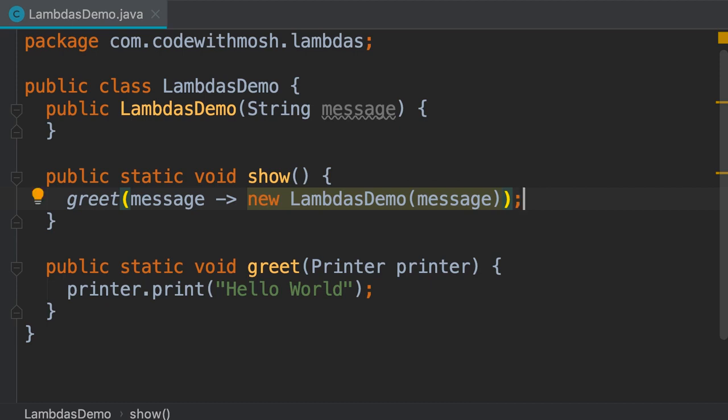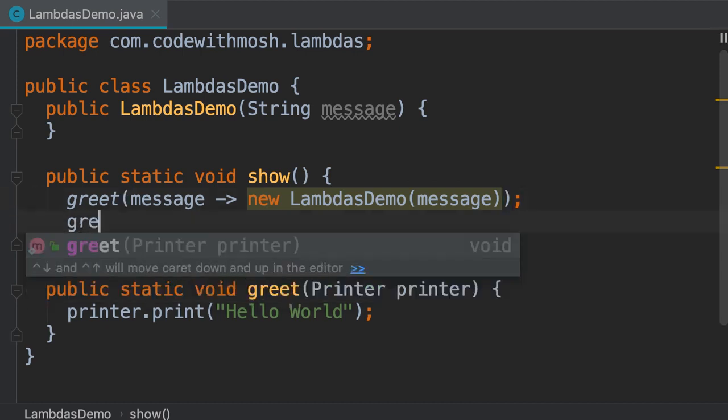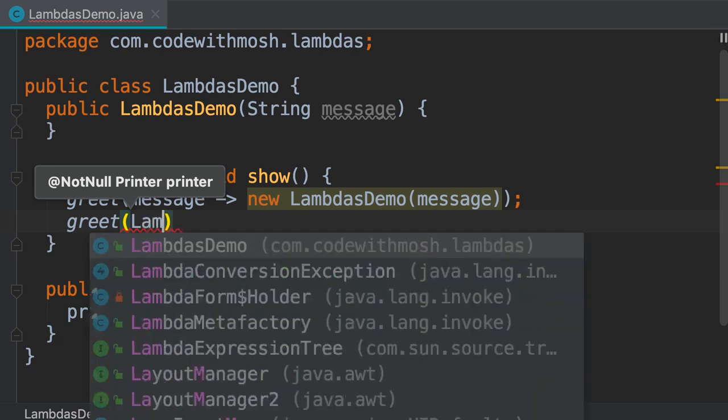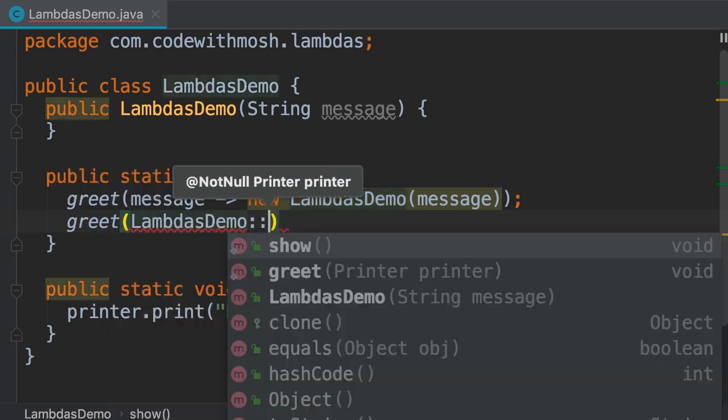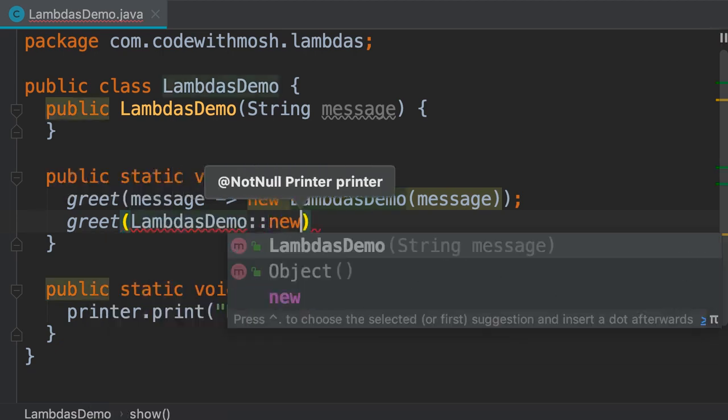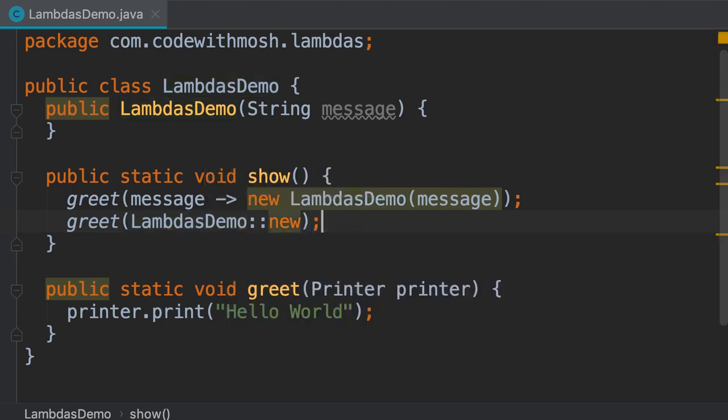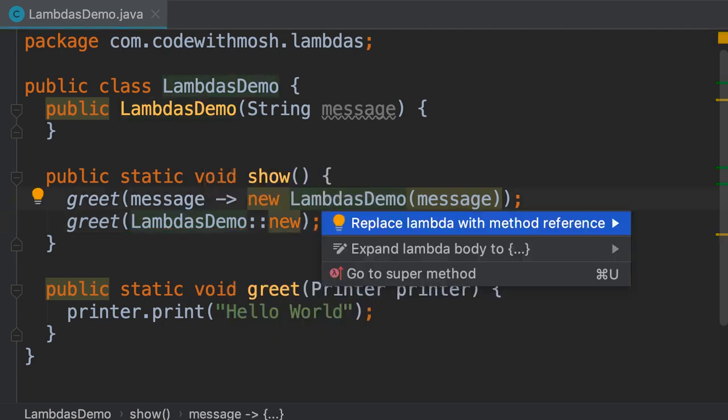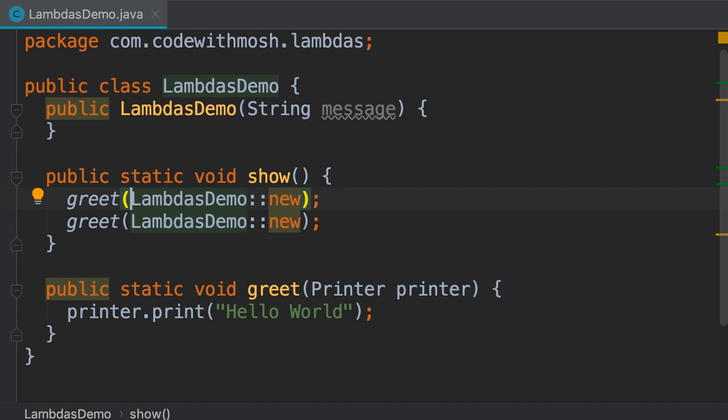How can we use a method reference here? Well, we type the name of the class, that is LambdasDemo, double colon, and here we type new to represent the constructor. If we use IntelliJ, we get the exact same result. So with method references, we can write compact and easier to read Lambda expressions.